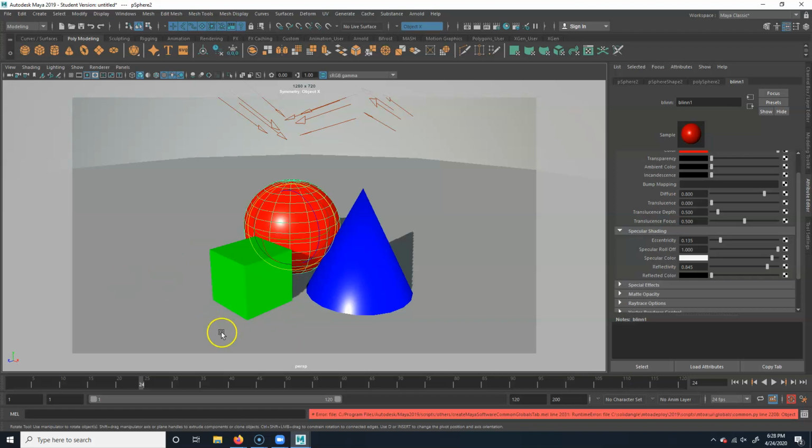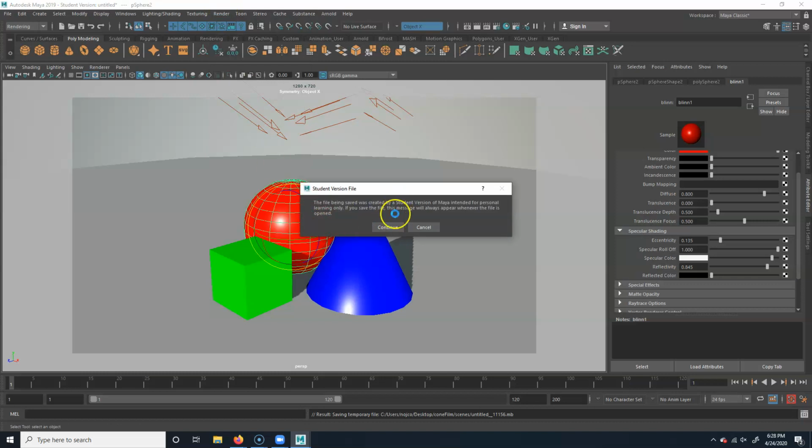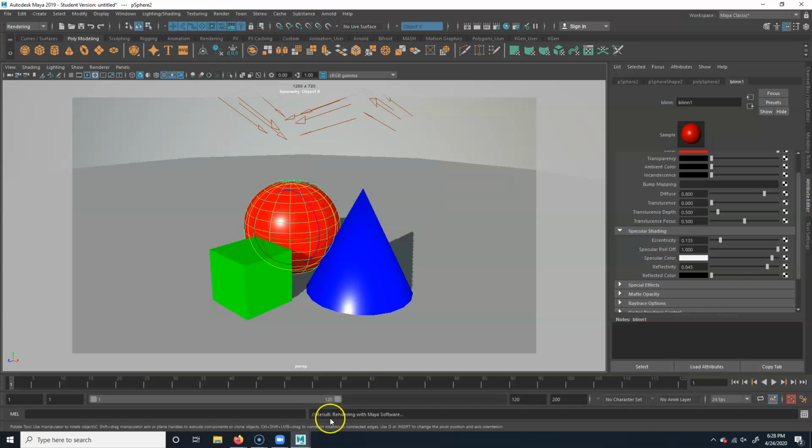That's great. Now what we're going to do is go to render this out. Again, just make sure that everything fits inside of your frame. So you would just scrub, make sure everything looks good. If you're happy, you're going to switch to rendering, go to render and hit batch render. Now down here it's going to say results, rendering with Maya software.